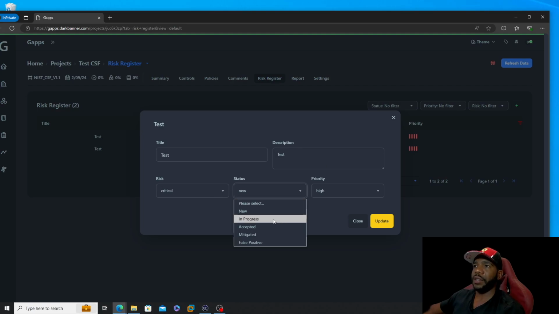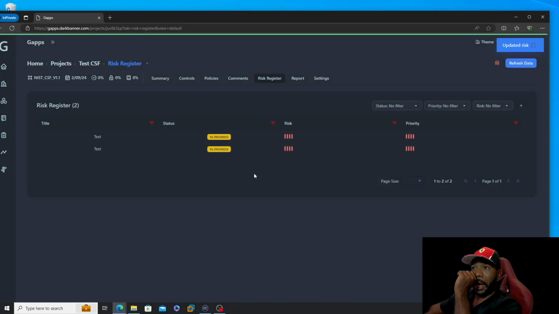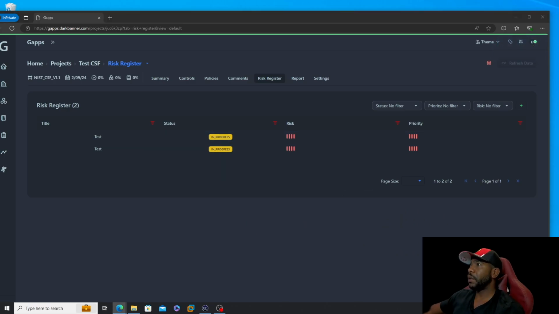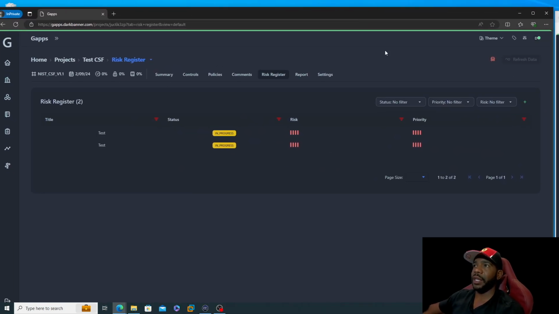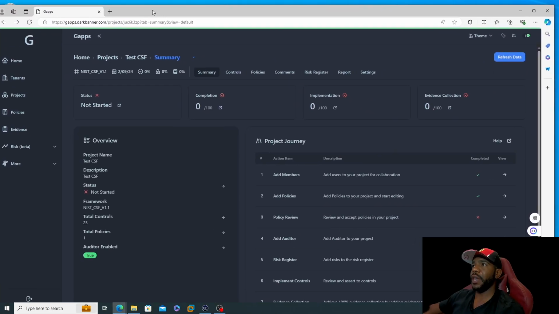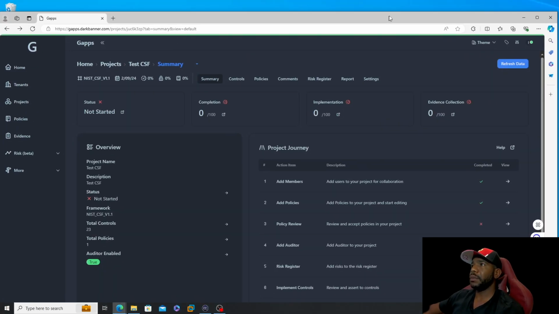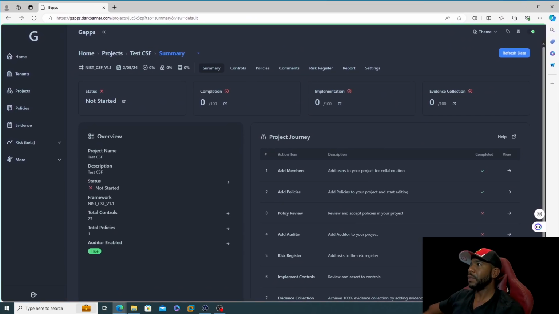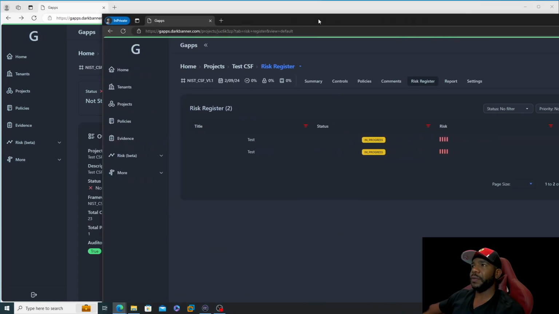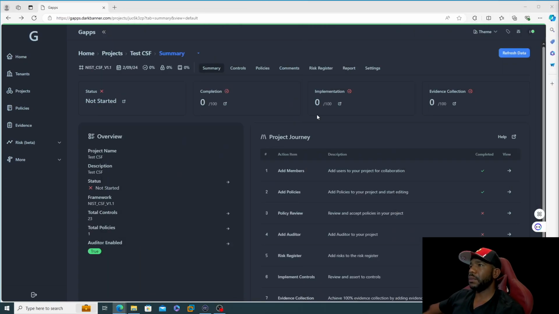Now, let's just say this is in progress. It's been assigned to somebody. Cool, let's refresh the data. Also, oh, hold on a second. I'm looking at this as the auditor instead of the standard user. My apologies. Sorry for the back and forth if that's making you a little confused, but it makes it a little bit easier for me. Now, refresh data.